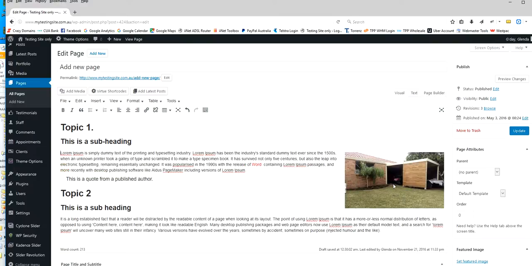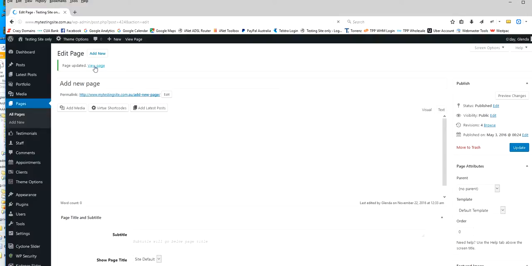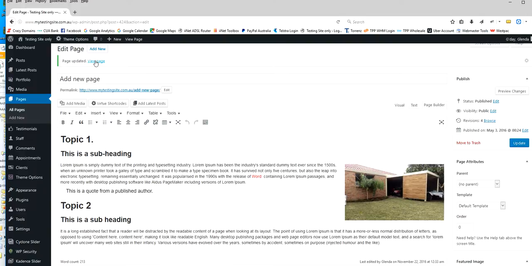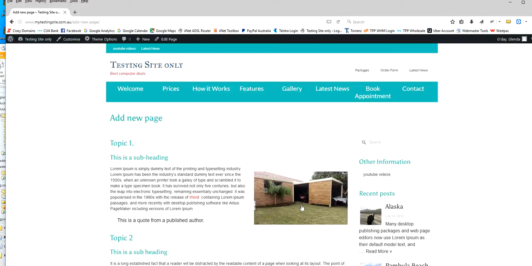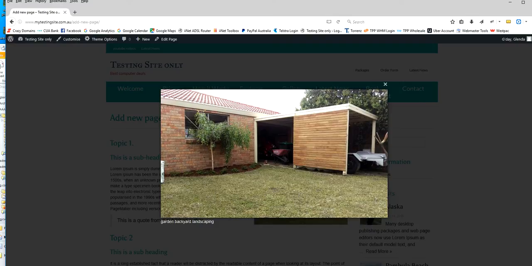So here's the image here. So I'm going to update that, and then we're going to view the page, and I'll show you what I mean by enlarging the image. So here we're on view page. And there's the image. As I hover across the page, you'll notice that the cursor turns into a pointer. So whenever that happens, that means that you can click on it and make sure that it's enlarged.